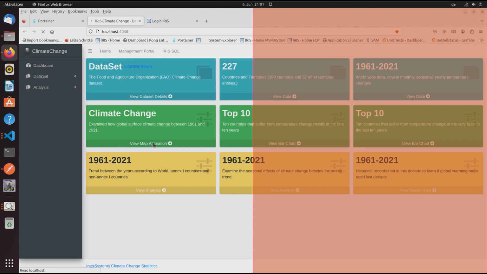It shows some charts with the top 10 of temperature increase, or it shows how the climate changes from 1961 to 2021 in a map animation. So it's worth to take a look. Go to OpenExchange, download it. It's all containerized. The installation is easy. I'm sorry that I cannot demonstrate it here.